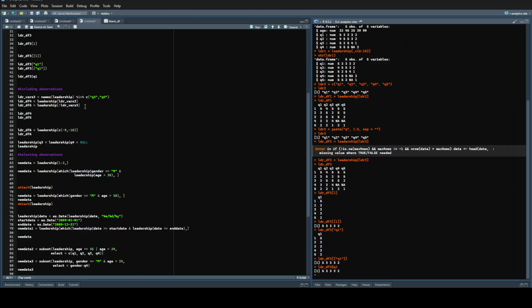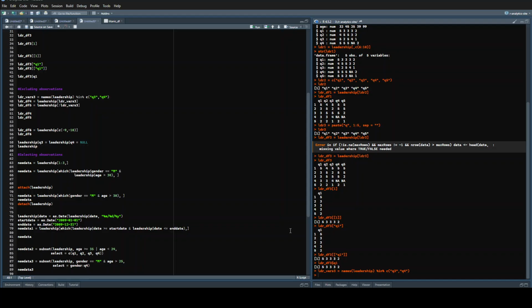We can then move to excluding observations, where I've created a variable called LDR vars3. It's basically storing all the names of leadership in Q3 Q4. Basically, it's picking Q3 Q4, then it's picking against names of leadership, and then it's checking how many columns have a name of Q3 and Q4. Once I did this, I can visualize that by LDR vars3.